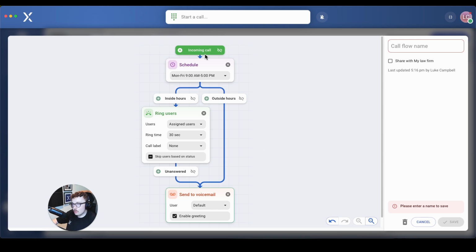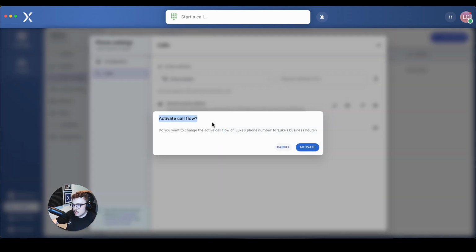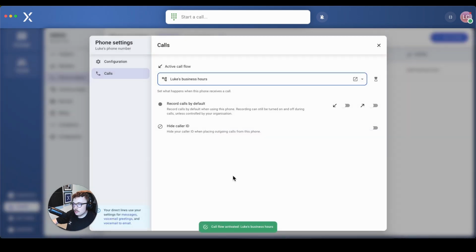When I get an incoming call, depending on my business hours, if it's inside of hours, it'll ring me. And if I do not answer, it will go to voicemail. If it's outside of my business hours, it will go straight to voicemail. So I'm going to give this call flow a name. Luke's business hours seems good to me, and hit save. VXT is going to ask me, hey, do I want to activate this call flow? Yes, I do. I'll hit activate, and now you can see for the number that we just created, the active call flow is Luke's business hours.